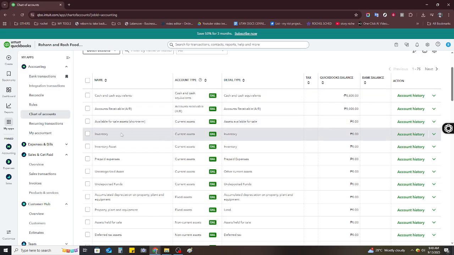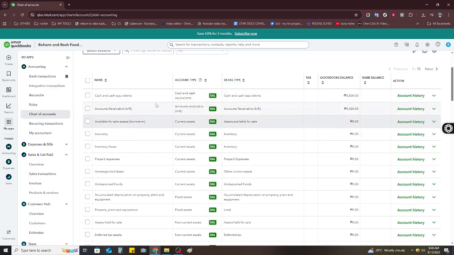And there you have it. You've successfully updated a category in your QuickBooks Online chart of accounts. With these straightforward steps, managing your financial data becomes a little bit easier, giving you more time to focus on what truly matters in your business.